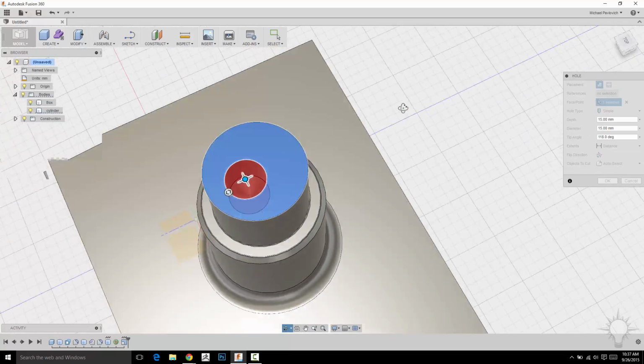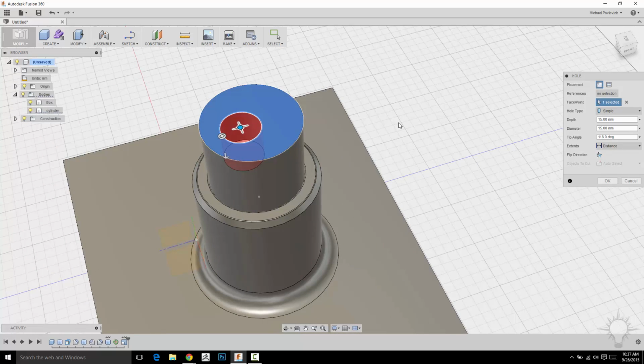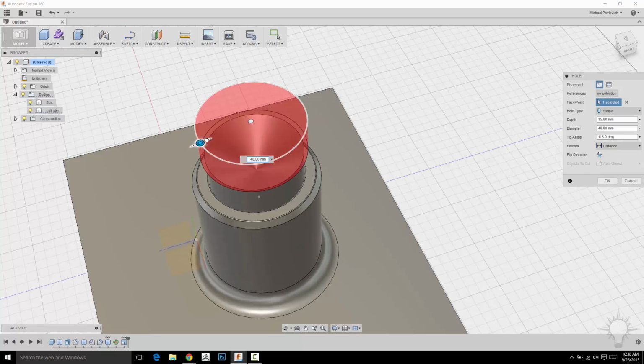And by default, it's going to put that hole wherever you clicked. If you wanted to put that in the middle, just grab this little icon right here and just go until it snaps onto that middle face point here. And then you can select these arrows here to set the diameter. And right now it's set to 30.